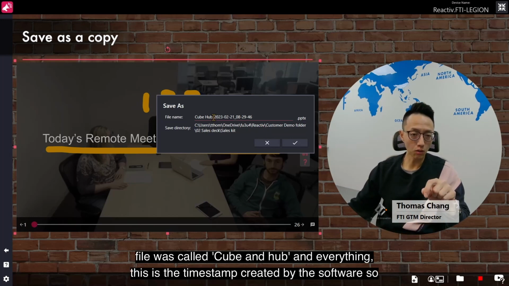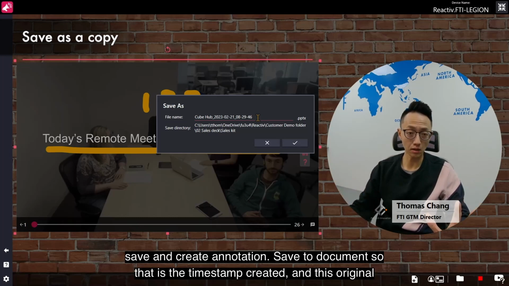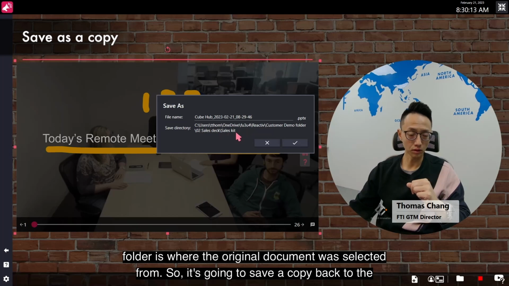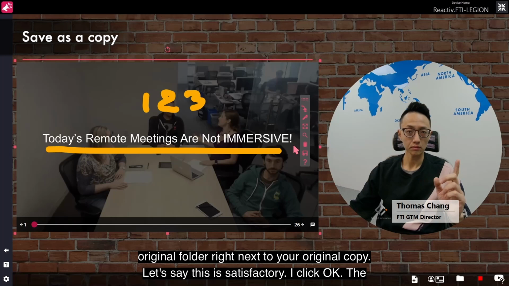The original file was called Cube and Hub, and everything after that is the timestamp created by the software. So you know the content name because you chose the PowerPoint document Cube and Hub, and then you save and create annotation saved document. So that is the timestamp created, and this original folder is where the original document was selected from. So it's going to save a copy back to the original folder right next to your original copy. So let's say this is satisfactory. I click OK. It just did.